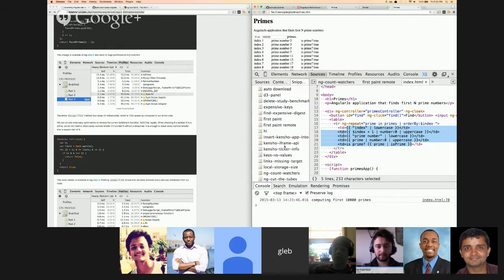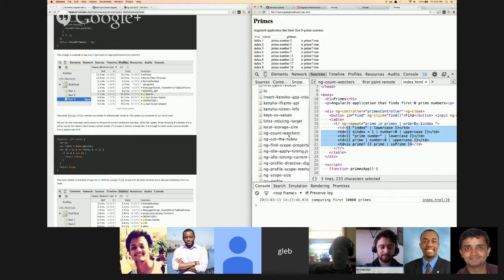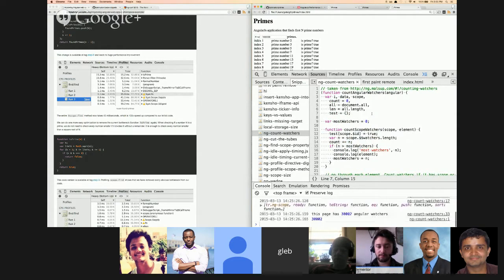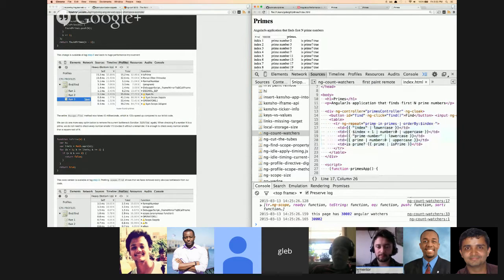And we can go and see how many watchers there are on a page. Again, I have a little snippet. All it does is go through the DOM and find watchers. So in this case, I have 30,000. So I guess it optimizes some of this.